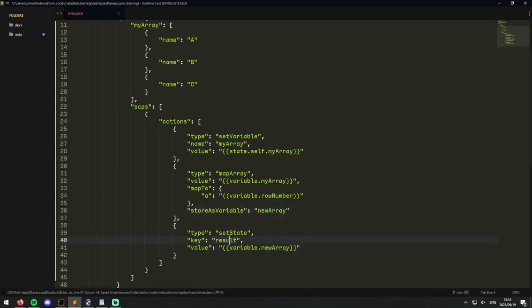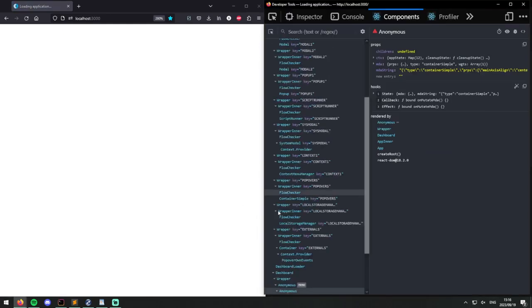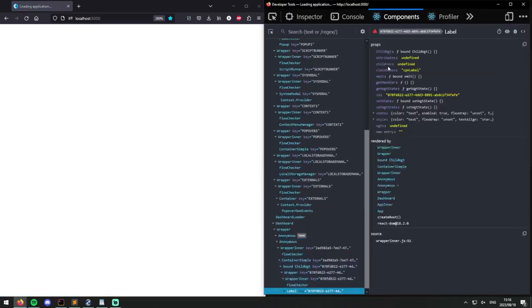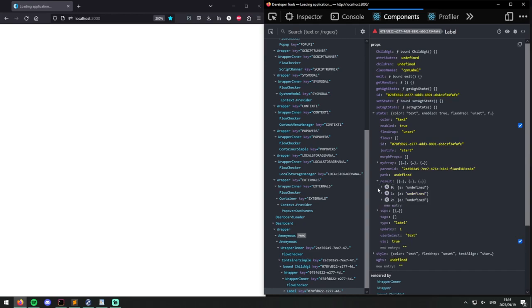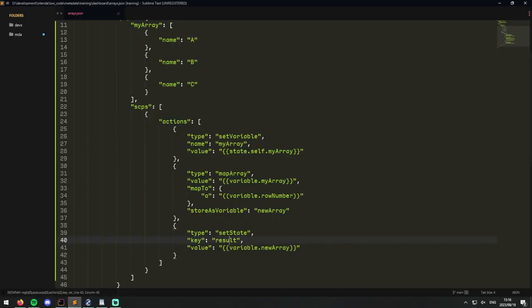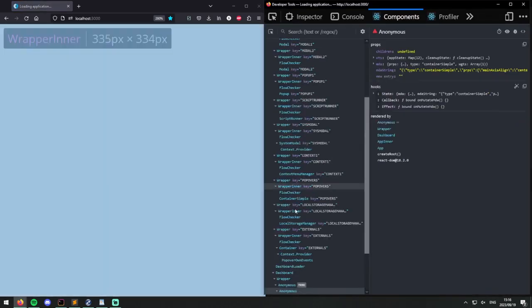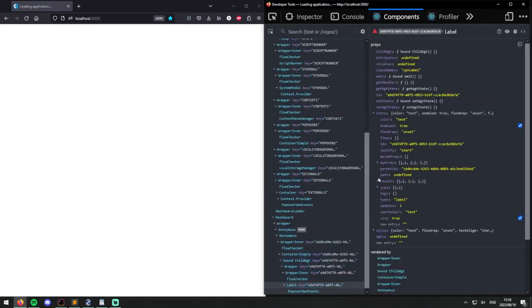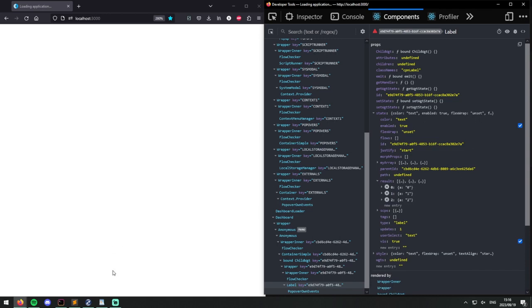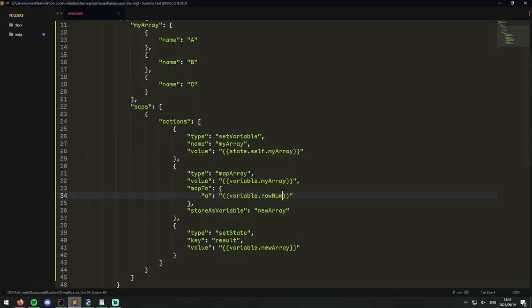So now we can go and inspect the result state of our label to make sure it built it properly. These are undefined at the moment. This probably has to be row num, not row number. If you get confused with mapArray and morphIterateArray and for loop, which one of them uses row num and row number, I apologize. Let's go inspect the state again, and we should now see in our results array, we have 0, 1, and 2 inside our objects that were created.